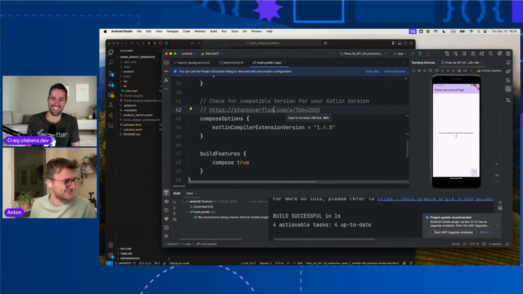I did a workshop at the Dev Fest in London recently, and somebody was using Gradle 2, and let's just say I have to look into supporting Gradle 2 with Home Widget as well. Oh boy.